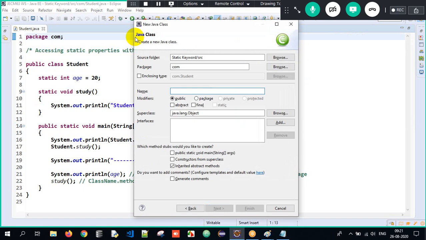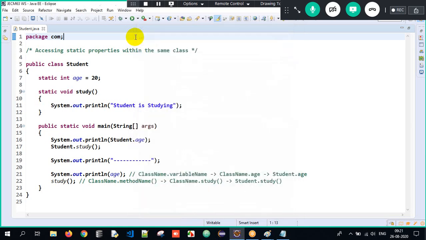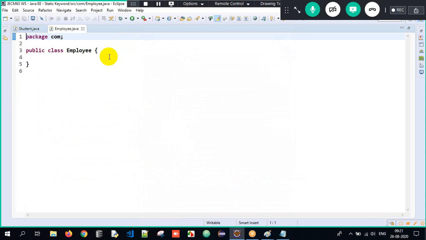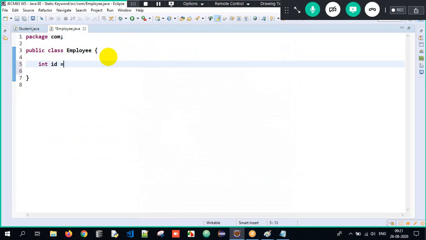And the new class name is, imagine it is Employee. What is the class name? The class name is Employee. Okay. Now I have a beautiful class called Employee. In this class, it will have one variable: int id = 101.